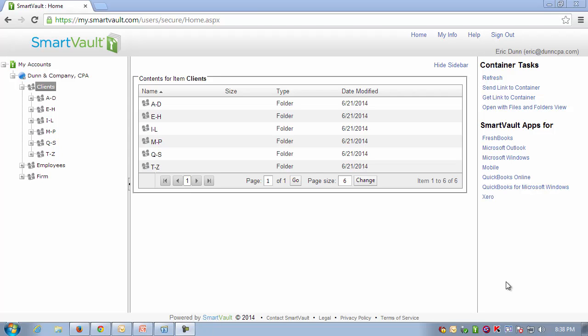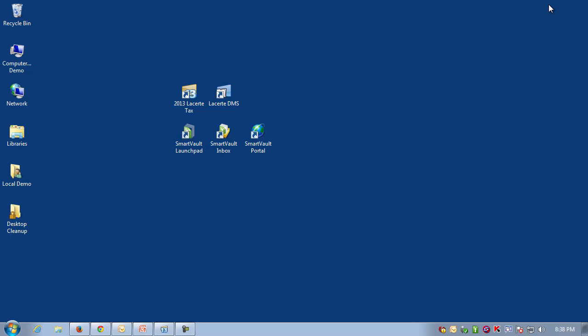This tutorial will show you how to import all of your clients from Lacerte or ProSeries into SmartVault. Now when you first create your SmartVault account, you'll have an alphabetized folder structure for all of your clients, but they'll be empty until the data has been imported from the Lacerte or ProSeries. So let's go ahead and take a look and see how that works.